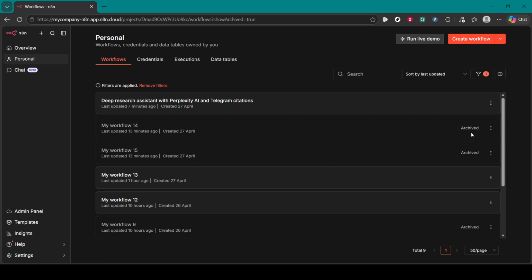Archived items often appear slightly dimmed or carry an archived label, making them easy to distinguish from active ones. If you're searching for something specific, combine this with the search field by typing the workflow name or a keyword. The filter will respect both conditions.